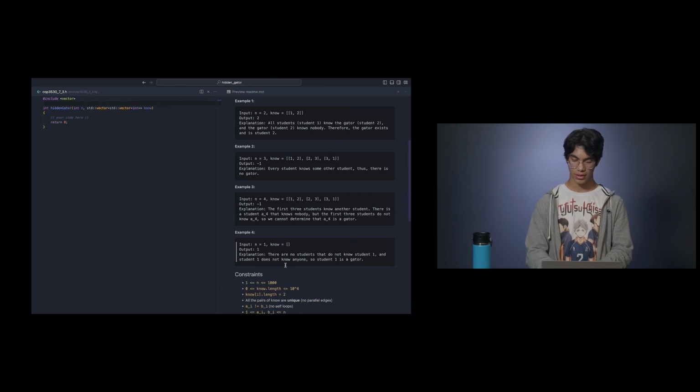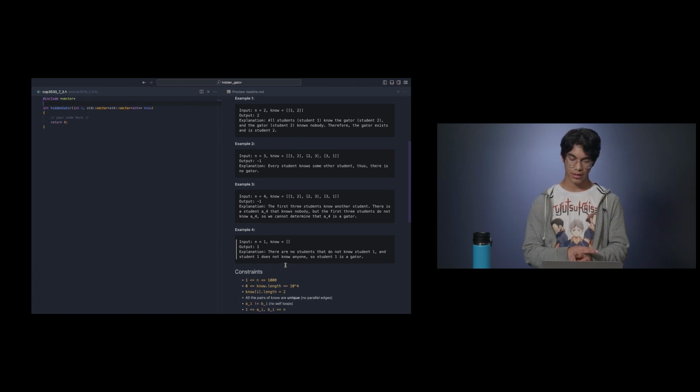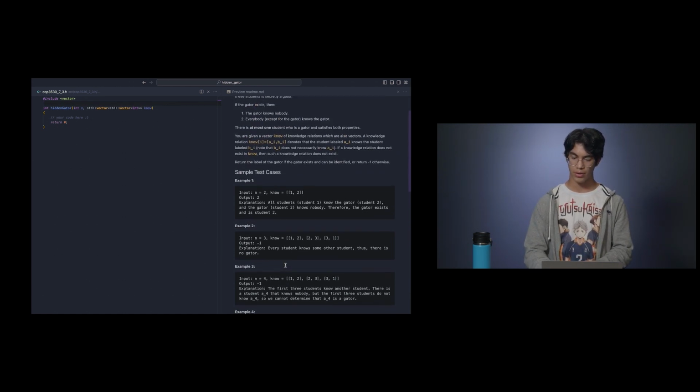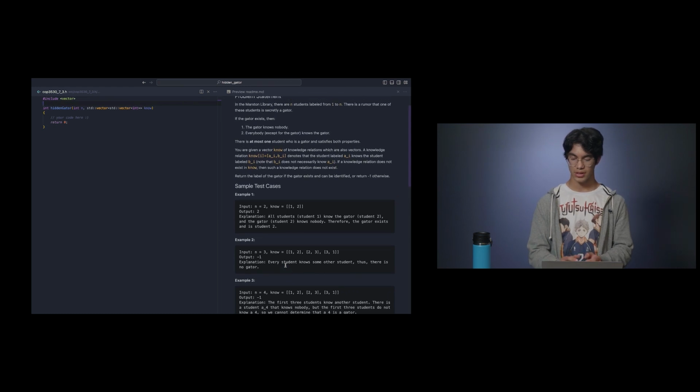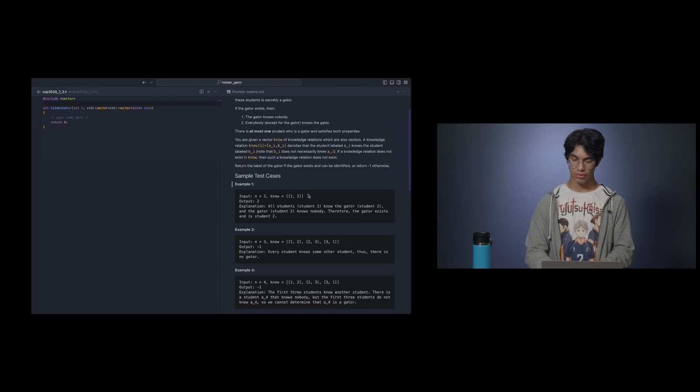All right, so now that we've gotten that underway, I think the first thing that I want to note is that this kind of looks like a graph theory or a graph problem, right? Where we can say each student is an individual node, and if there's a know relation, then there's an edge from student a_i to student b_i. So if we go ahead and look at this first example, there are 2 students, so there are 2 nodes. And in this know relation, we can say that there's an edge from student 1 to student 2.